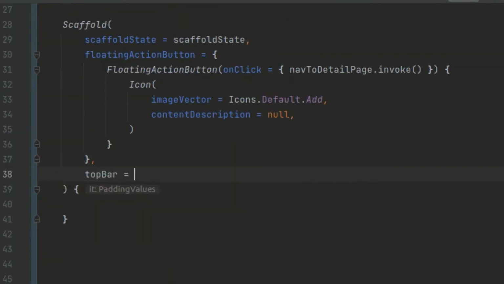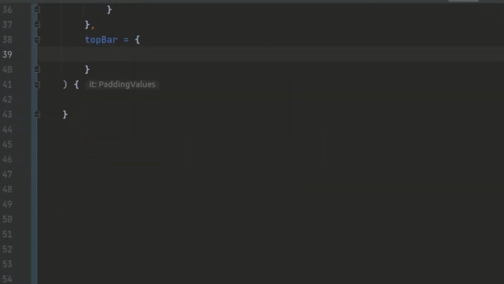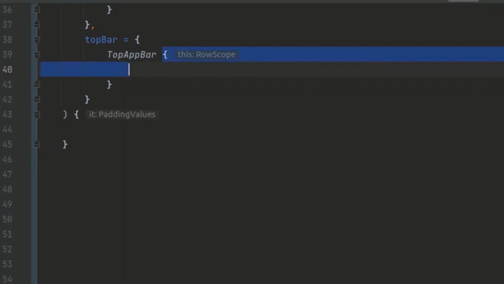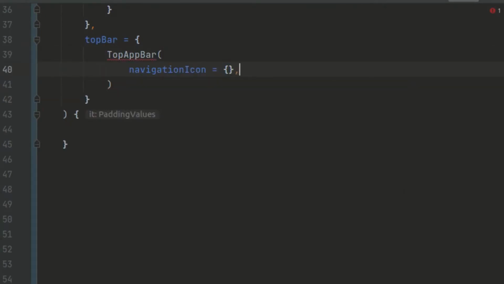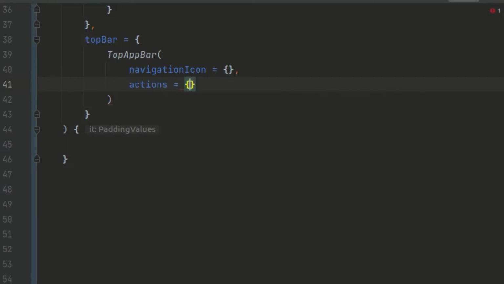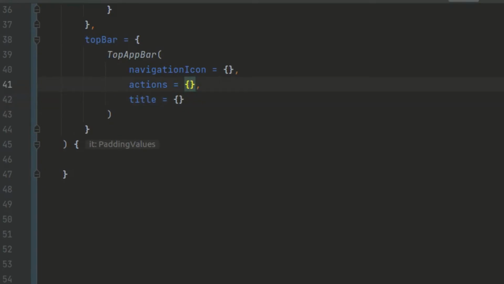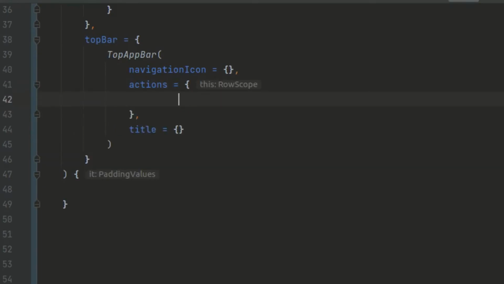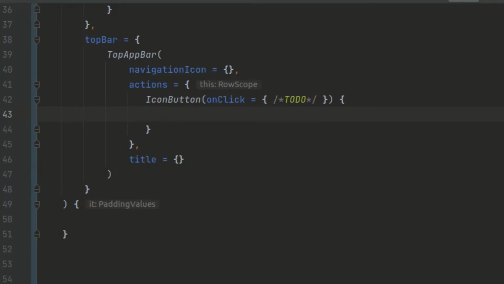Okay, now let's add here a top bar. And here we can basically add a top app bar. And here we can just pass in the navigation icon. And we can pass in here the title. Okay, so here in the navigation icon, we want to display an icon button. And here we can just use the icons.